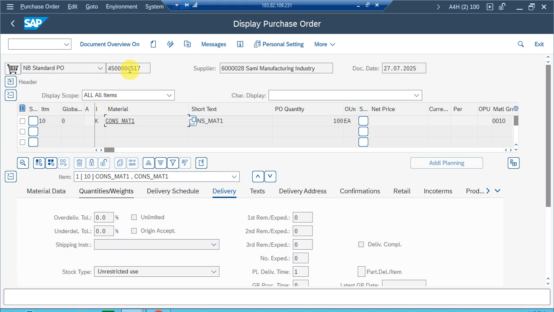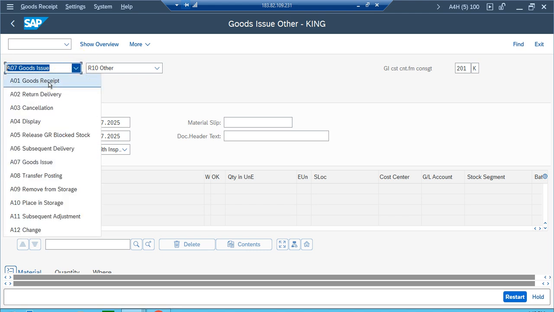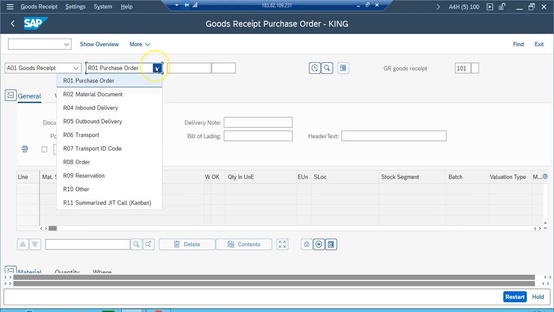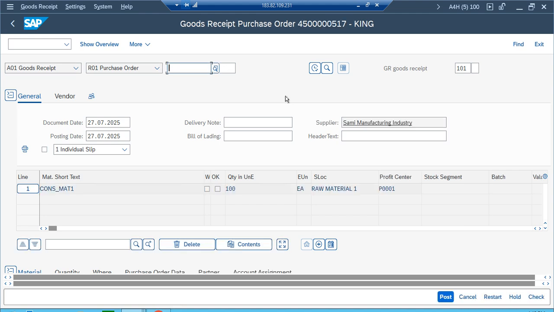Now what we'll do, we'll perform good receipt. To perform good receipt, what transaction code do we need to use? We will use transaction code MIGO. So we'll open one more screen. Here select action as good receipt. In reference document, we'll select purchase order. Here I am entering the purchase order number and pressing enter.